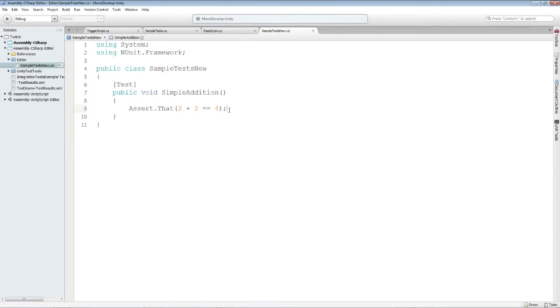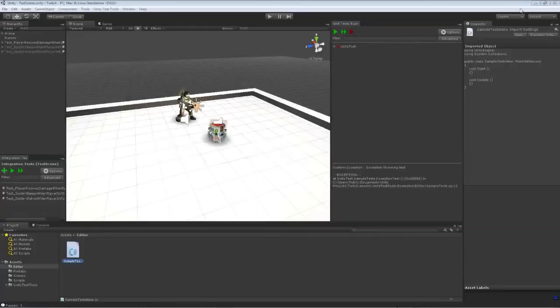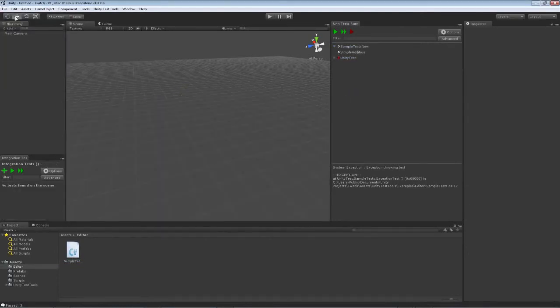So I'm just going to save this. I'm going to go back to Unity and allow this to refresh. Maybe open a new scene. There we go. So I have this new SampleTestsNew, remember, that was the class I made, and I have SimpleAddition. I'm going to go ahead and just run SimpleAddition. Boop, and it passed. Obviously it passed because 2 plus 2 does in fact equal 4, right?